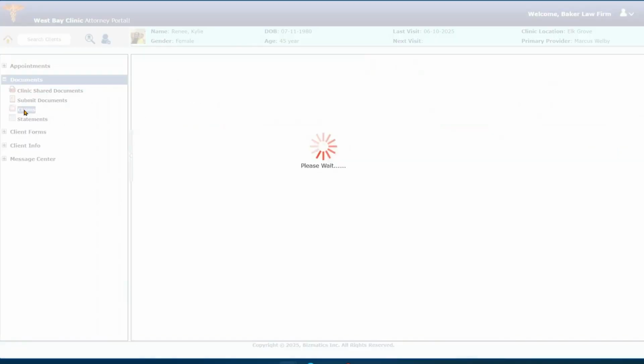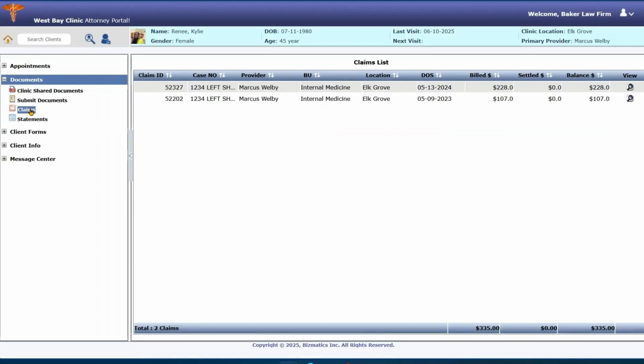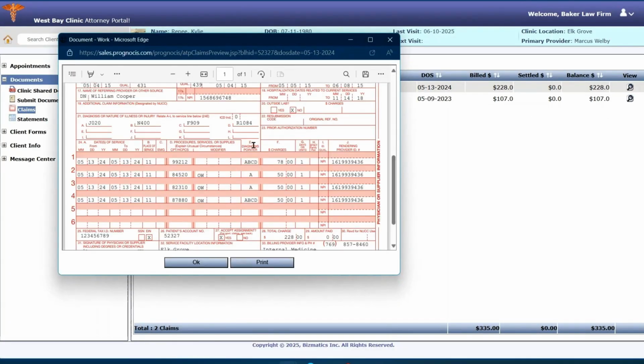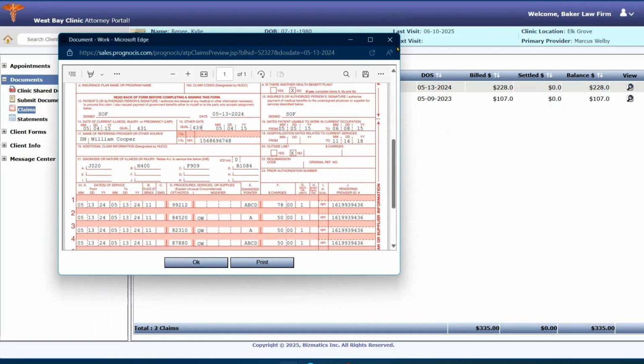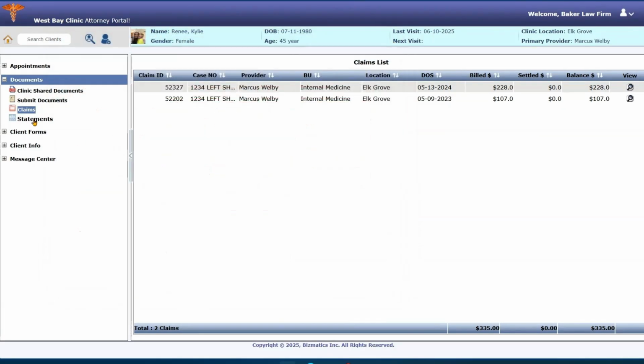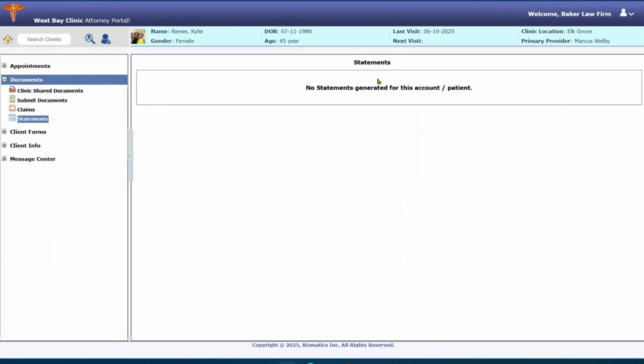You also have claims. So as you're submitting claims, the attorney is able to see those claims and they can view them right through the window here. You have statements. So this would be if they generated a statement to the patient or on the account, you'd be able to see that statement in this window.